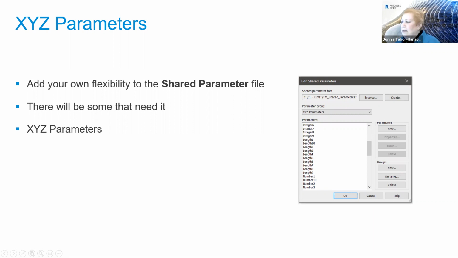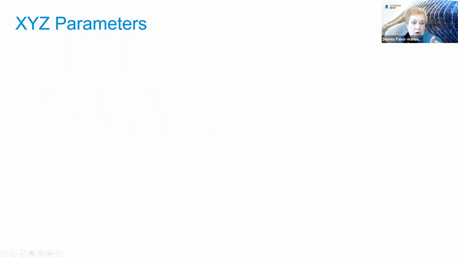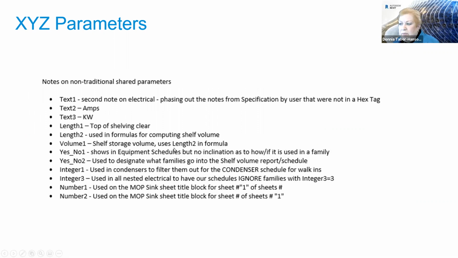We have 10 of each one of these parameters that we use and that we've set out there, because there's going to be people that are going to want a different parameter. You know who you are. The ones that say, I've got to have it. You know who you are. So we give them the flexibility to have these.